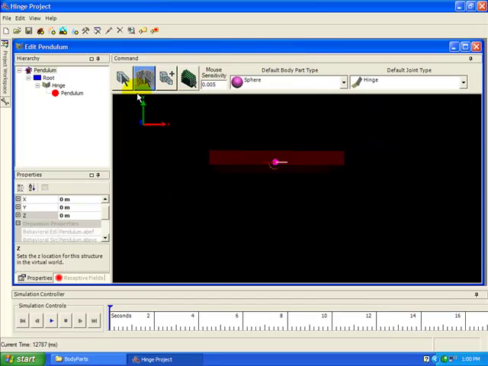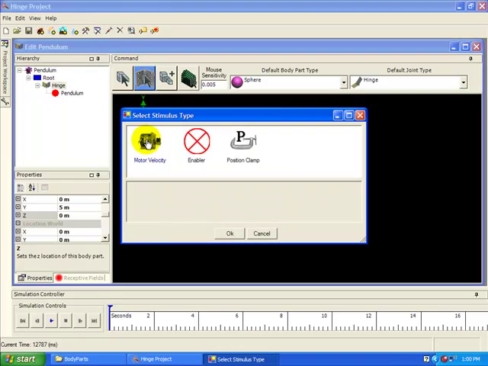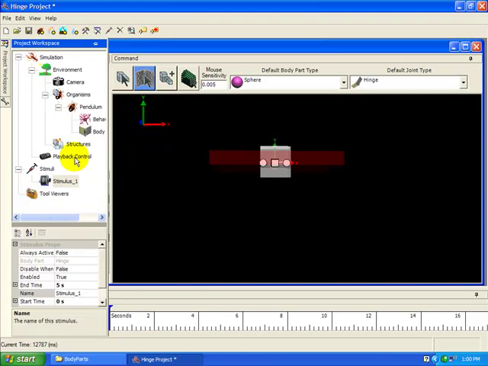Now let's add a motor velocity impulse to start the pendulum swinging automatically. This will cause a motor to come on for just a moment to raise the ball up and let it go. Change its name to be Impulse and set its end time to 1 second and velocity to 1 radian per second.